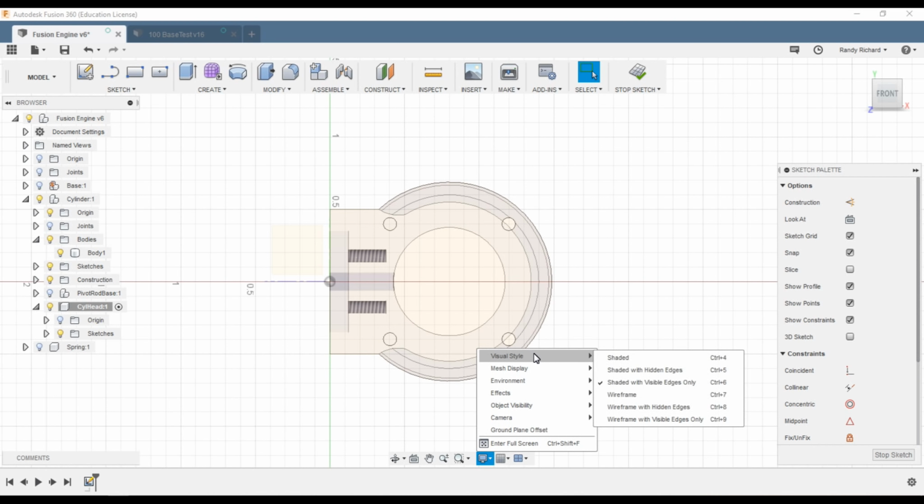So let's see. I have shaded with visible edges only. You can have wireframe, wireframe with hidden edges. You can try all this stuff out. It's pretty cool. I don't change much of this stuff really.